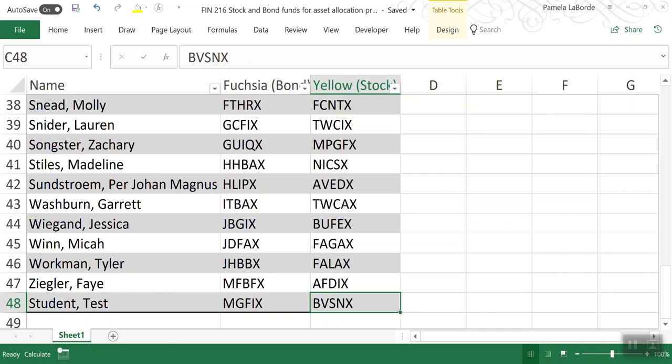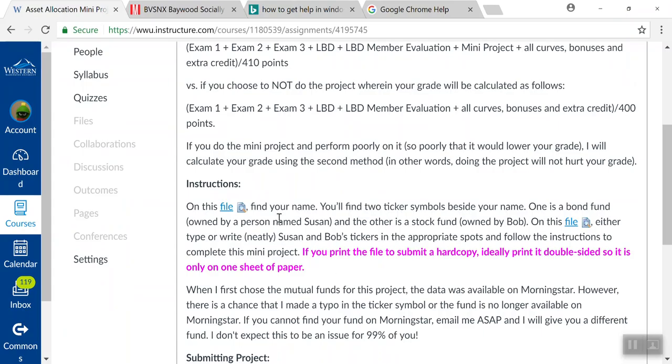BVSNX. So the next step is to open this second file right here, and that's a Word document, and you can print it and just handwrite your answers, or you can open it in Word and type your answers. I'm going to open it in Word and type my answers and actually do the math in Excel, just because for me that's fairly quick.